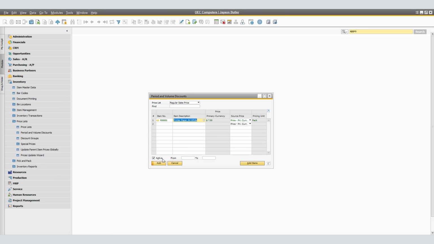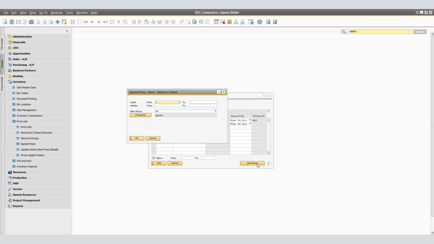Select the active checkbox to activate the period and volume discounts defined for the price list. If required, define a validity period for the defined period and volume discount. To further add items to the list, choose the Add Items button. Here, you'll be able to specify a range of items to add to the list. This can be brought in by a range of codes, a range of vendors, item groups, and if needed, properties can also be used.